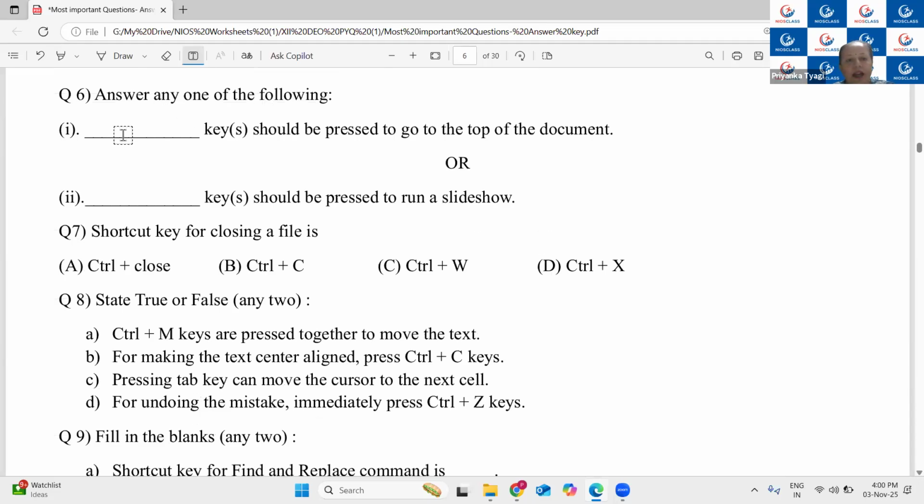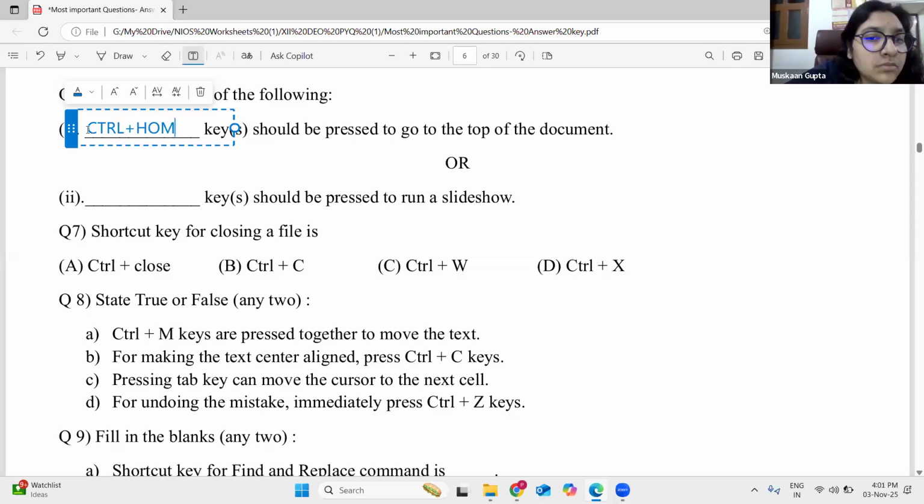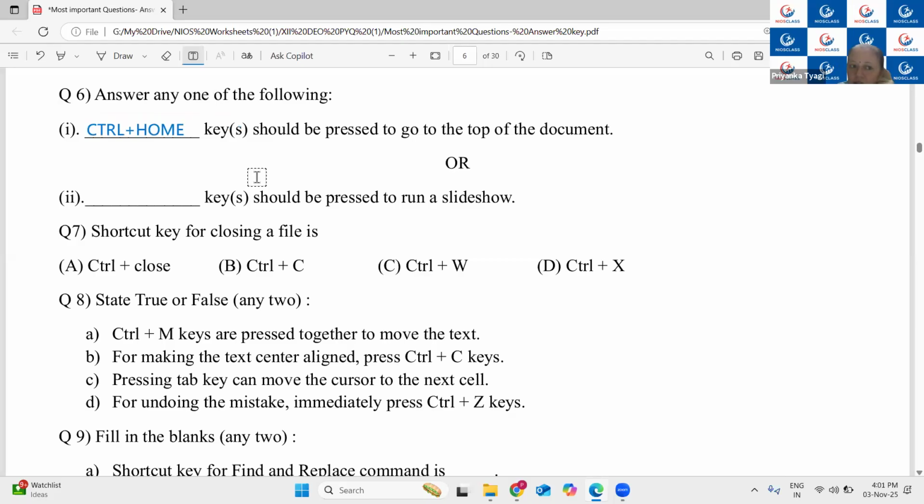Now you can see over here, dash keys should be pressed to go to the top of the document. Which key? Control plus Home. Home key. Now look at the second part of this question. Dash key should be pressed to run a slideshow. Which key? Function key 5.